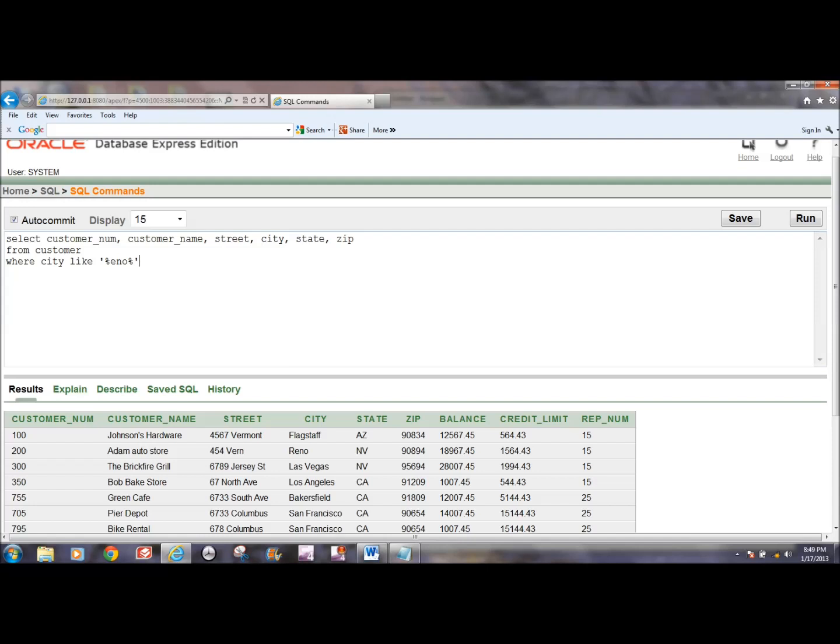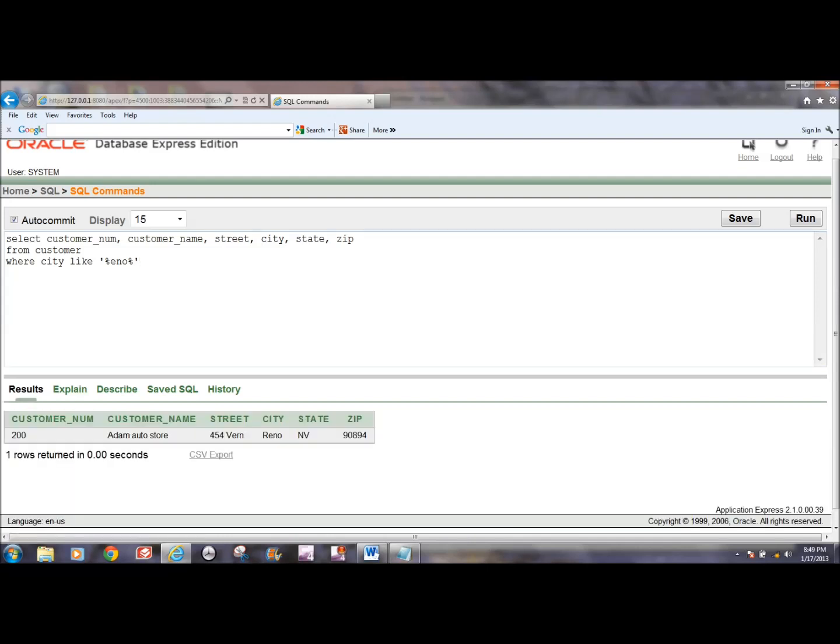It doesn't matter because the % sign simply says however many characters there are before, and since we have another % sign afterwards, however many characters after this O, return a city that has the letters E and O in them. Now make sure to put this in single quotes because you're saying you want to return exactly what is in these single quotes. Hit Control Enter, and we get back a record where the city's name is Reno.